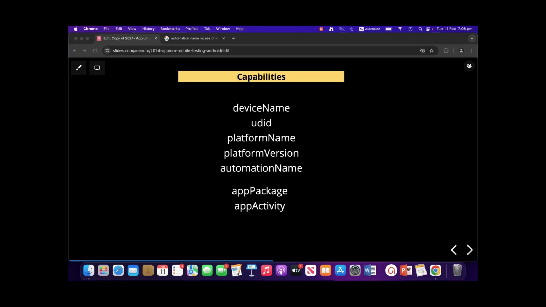All right, now that we have understood about our UDID, that covers at least 4 capabilities. So we have understood what is a device name, what is a UDID, what is a platform name, what is a platform version. Now let's have a look at this 5th capability, which is an automation name. Now this also will not be that difficult to find out, and this specifically is because of an iOS operating system and we are using an iPhone.